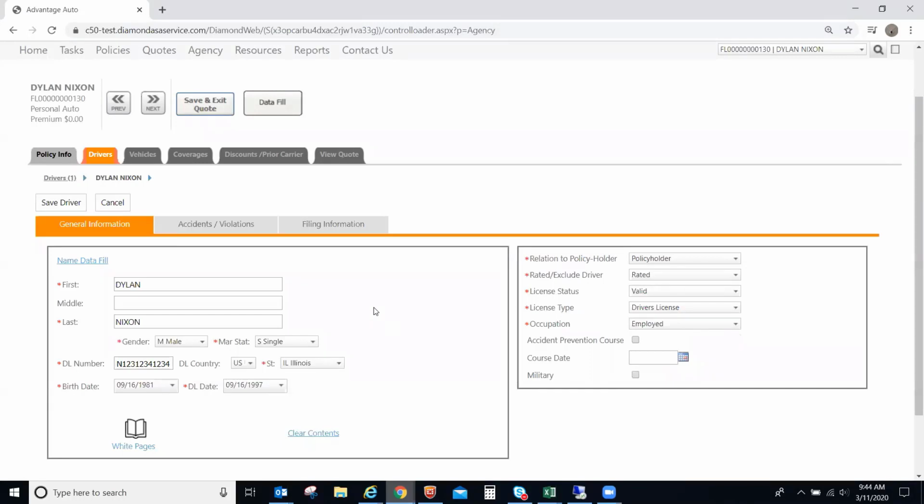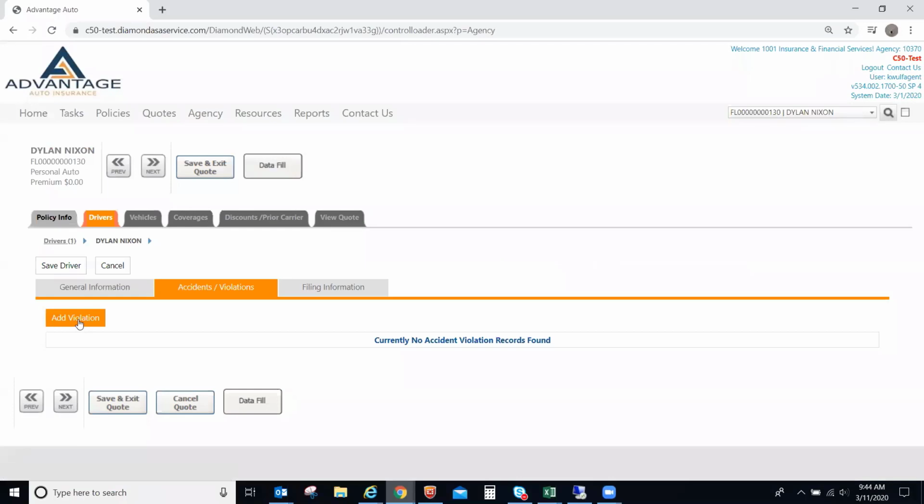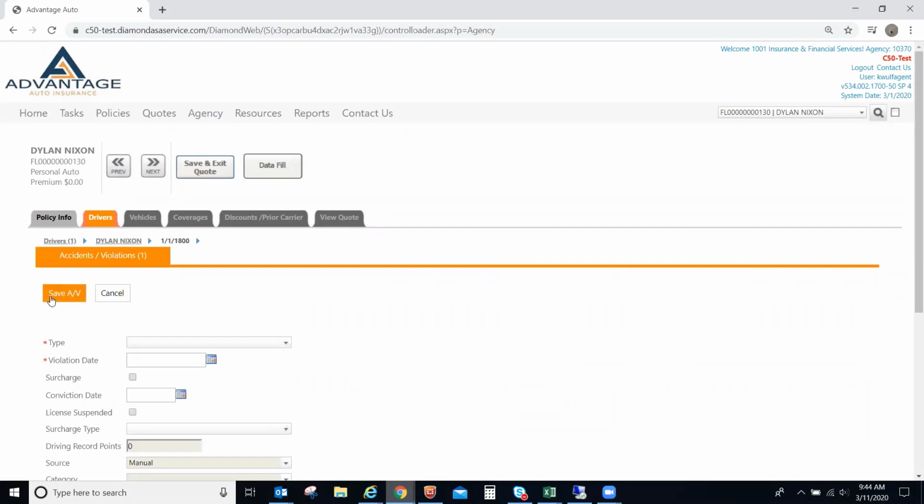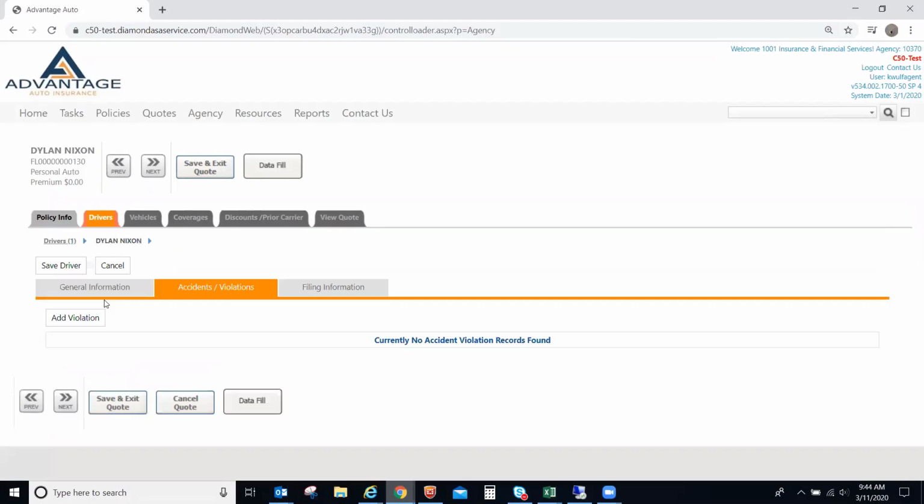If you need to add any accidents or violations, you would click on the accident violation tab, click add violation, select from the drop down, and then enter in the date and then just hit save. You don't have to fill anything else out. It will automatically surcharge once you do your quote. So you just need to put in the violation type and then the dates and then go ahead and hit save. For any additional violation, you just keep hitting add violation.